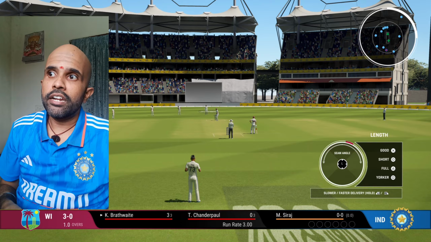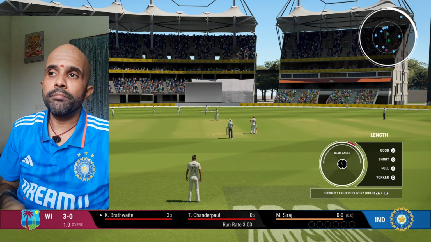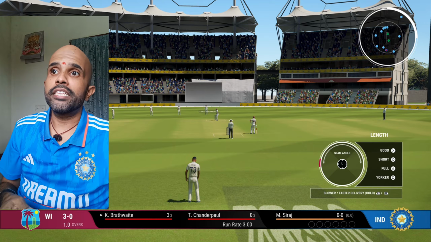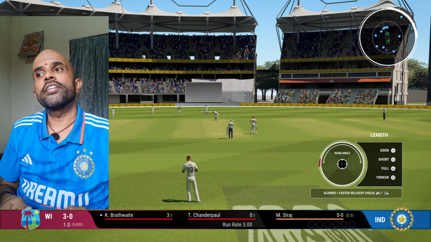Even when you are playing online, make sure to do the same thing, because that is a very effective length to make the batsman play and get those edges.